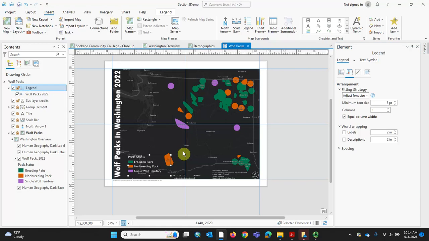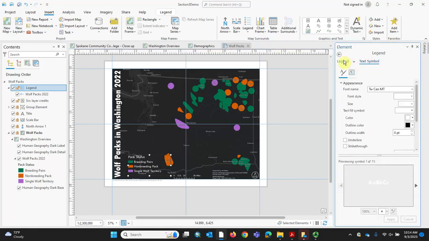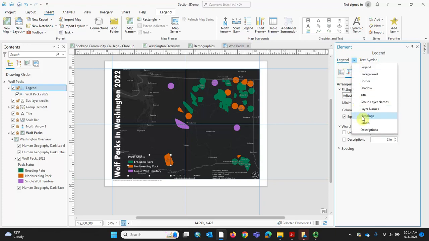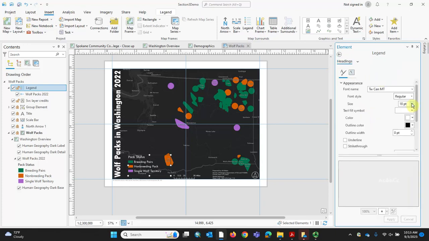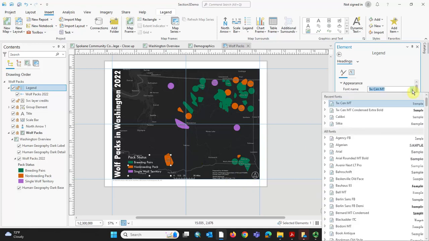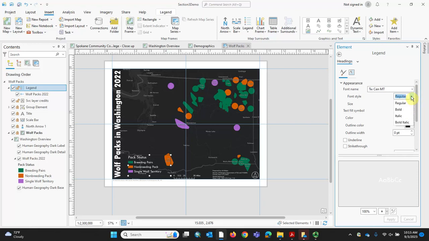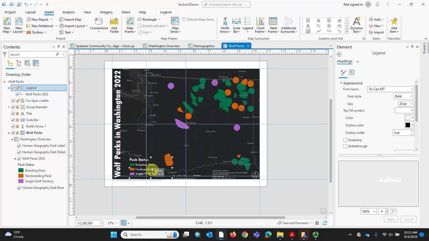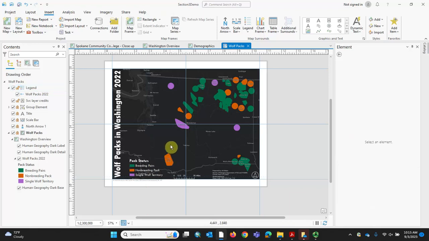And then I want my pack status to be bigger again. So let's see here. I'm going to go to headings and let's make that 20. And apply that. Okay. Might even make pack status bold. All right, apply that. There, I think that looks a little bit better. Especially because we're competing with some of the labels on the base map, which we might deal with later.